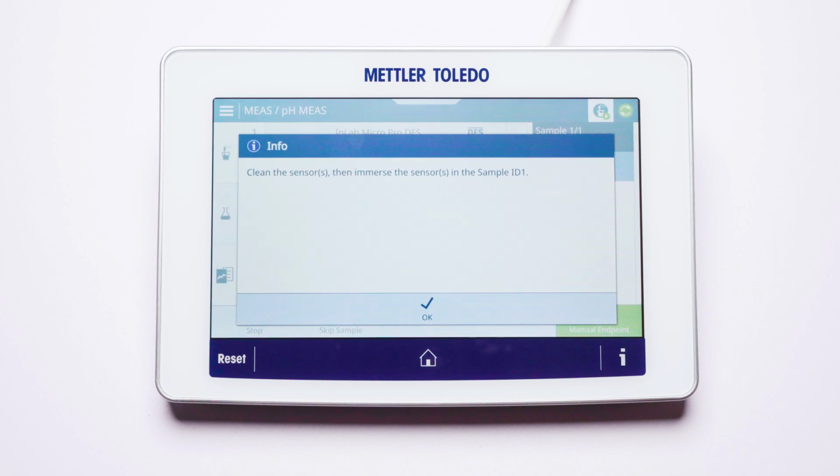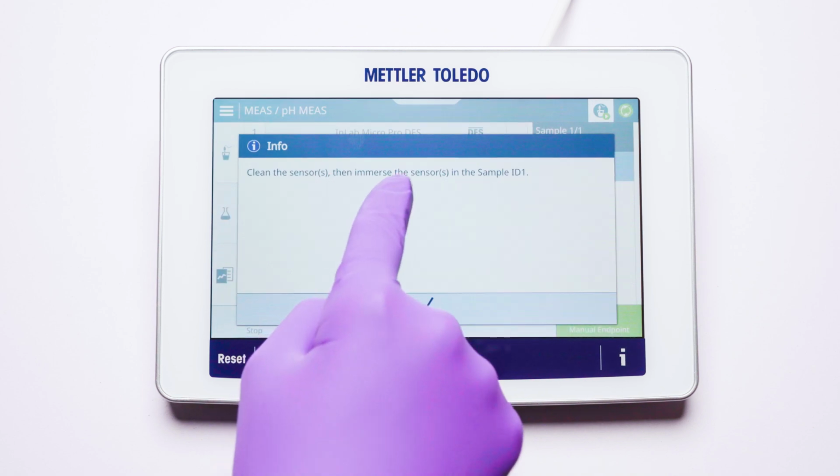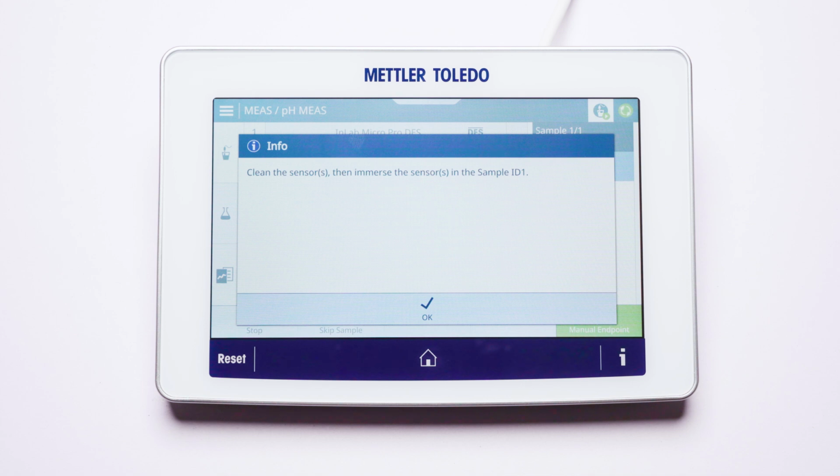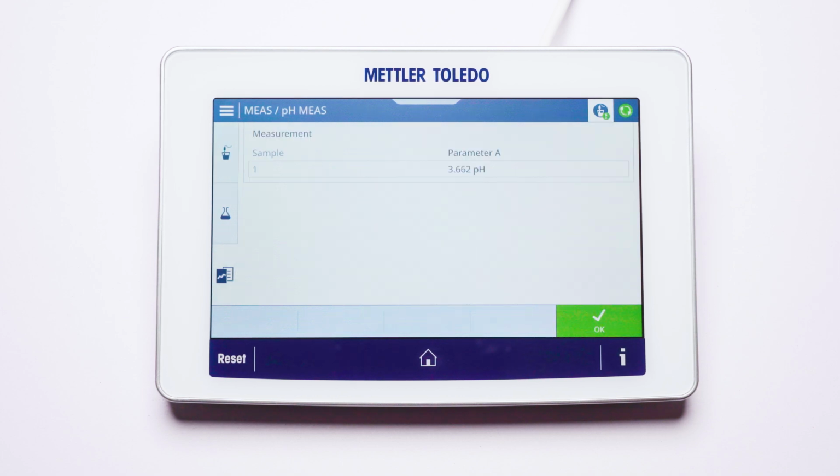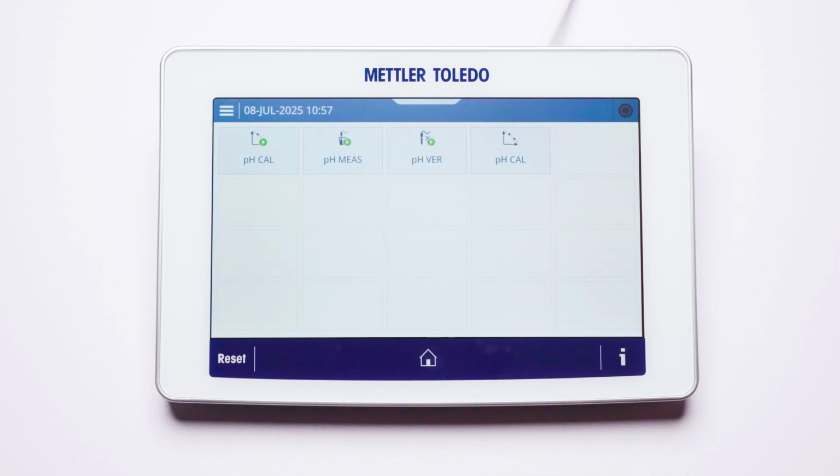Notice that the sensor cleaner reminder appears. It's a helpful message to ensure that the measurement is performed with a well-functioning sensor. After the measurement is performed, the Confirm End of Analysis button appears. After pressing OK, you end on the home screen again.